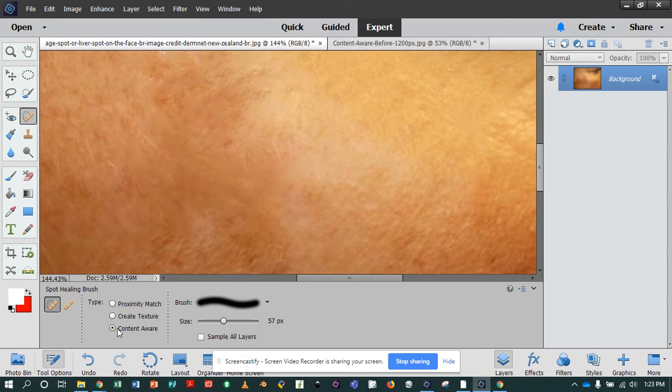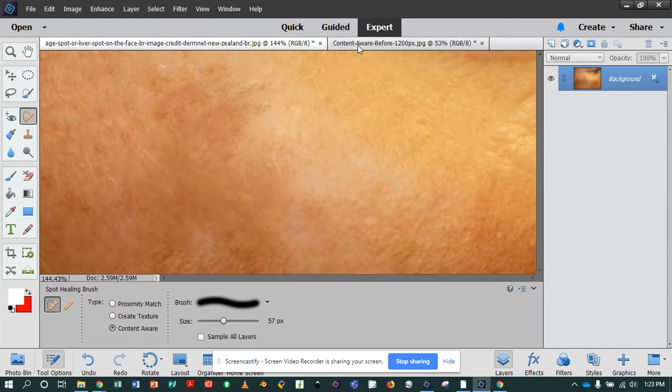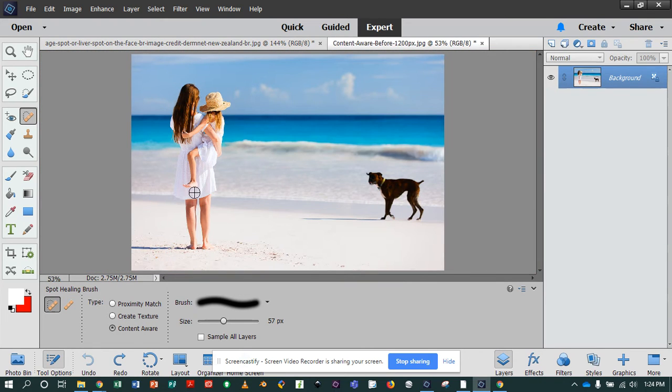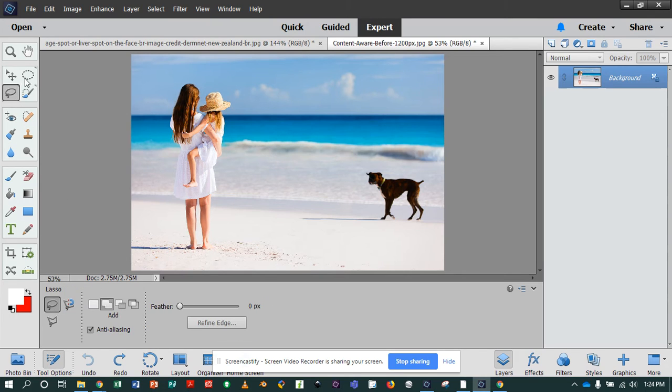The third option is the content aware option. This is a cool new feature of Photoshop. So I'm going to use this image for this. The idea here is you want to use one of the selection tools we've already talked about to select something you don't want in the picture. In this case, I don't really want this dog here.